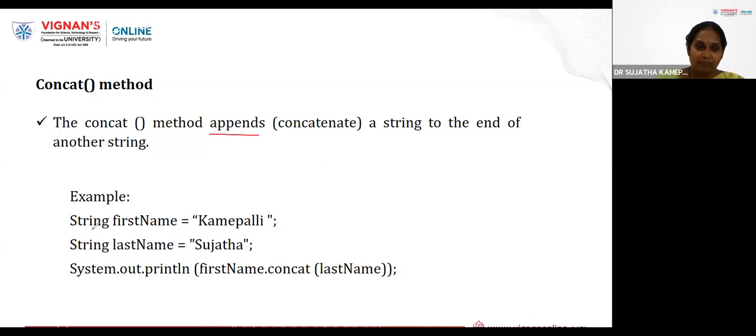So here you can see string first name. Here I declared the first name like this. String last name, I declared the last name like this. Now here how can the concat function be called? First name dot concat of last name. Now when I executed this block of code, what becomes the output? So here you can see this becomes the output of the program.